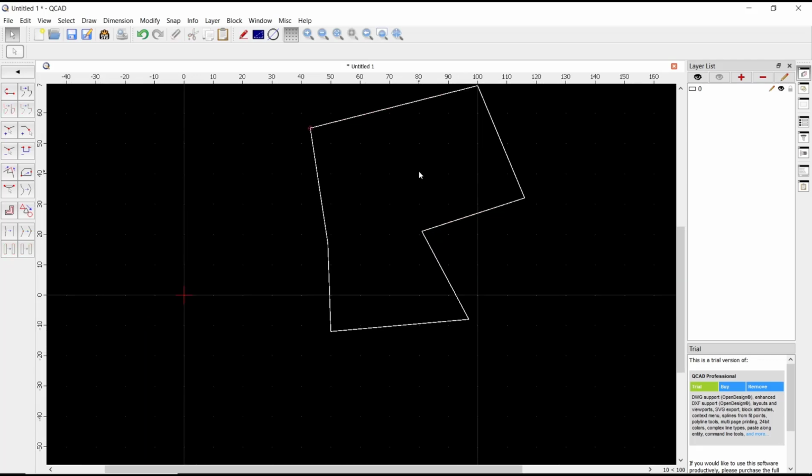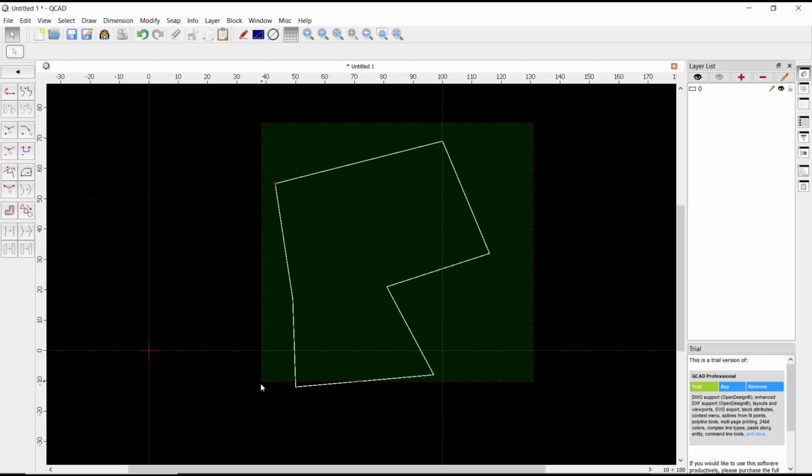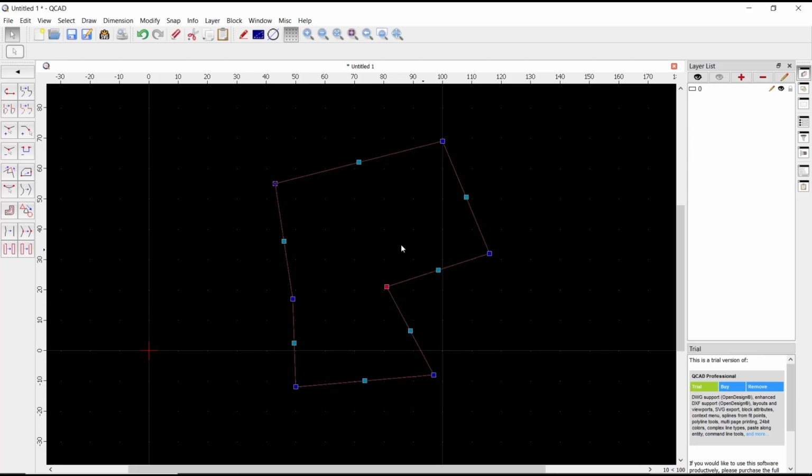If you want to join all the polylines, you can select the objects and then click on this icon to join the polylines. Then if you select the object, it will automatically become one polyline.